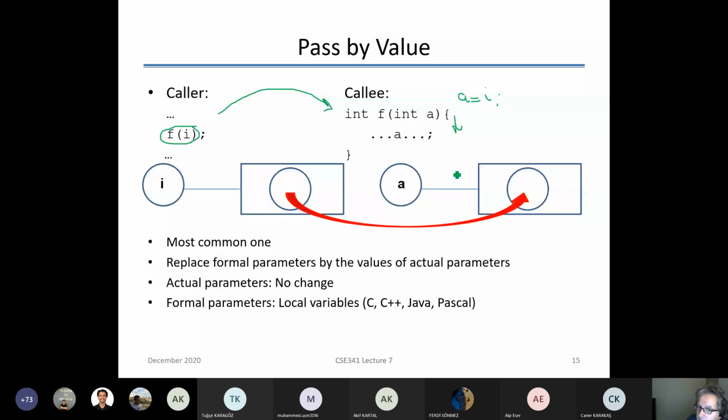Replace the formal parameters by the values of actual parameters. Formal parameters' value is replaced by actual parameters' value. And then the actual parameter doesn't have any change. It is not going to be affected by this anymore, because after the caller, I is not going to be seen anymore. I is a local thing for this guy, unless it is defined as a global variable, which we are not assuming at this moment. I cannot be accessed within this particular block of code.